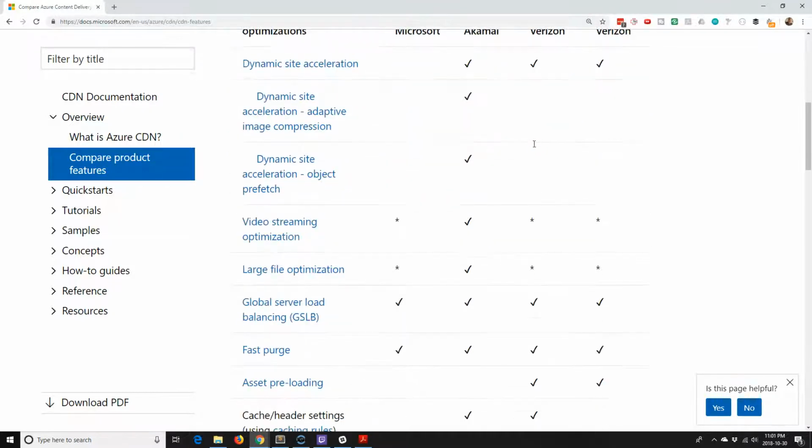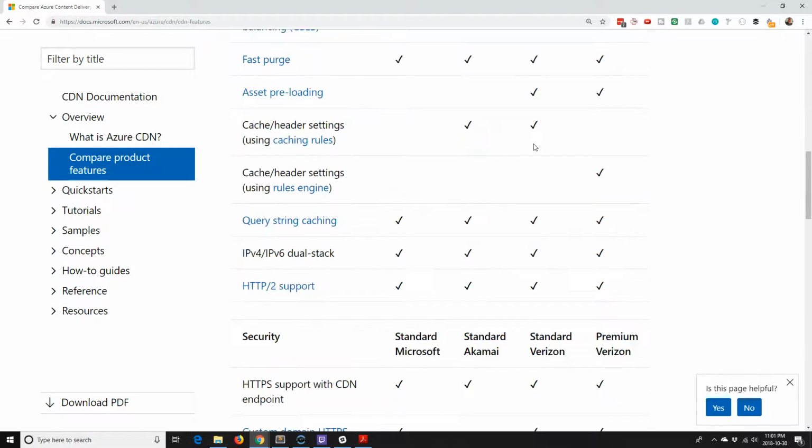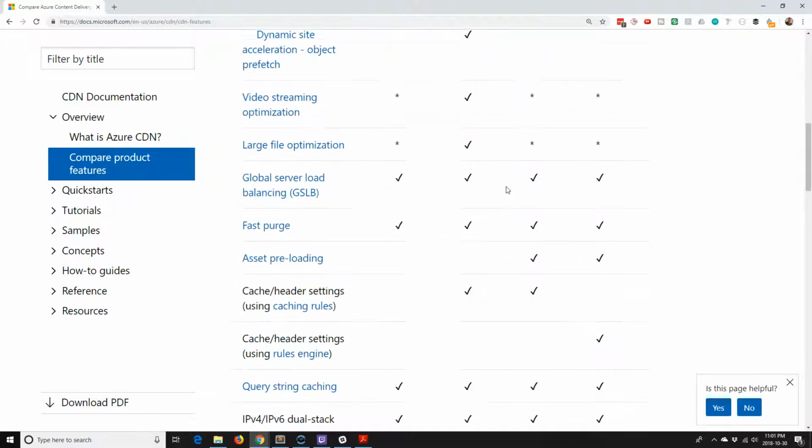Now, I'm not going to go through these line by line. I definitely recommend you checking them out. But the difference, like Microsoft is the cheapest version at 5 cents a gigabyte, and the Verizon Premium is the most expensive, and Akamai and Verizon Standard are the same price.